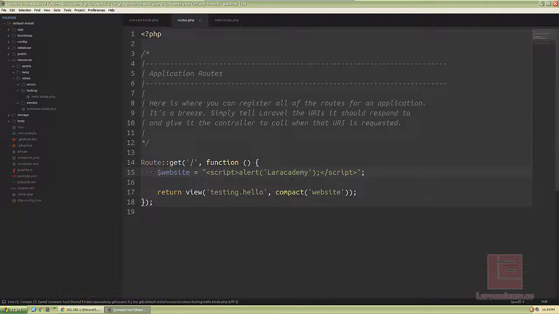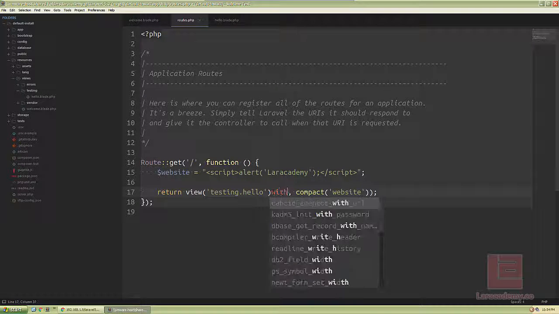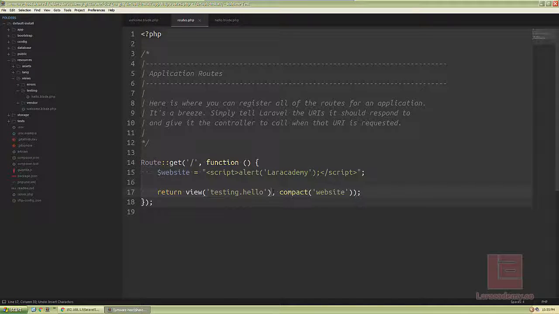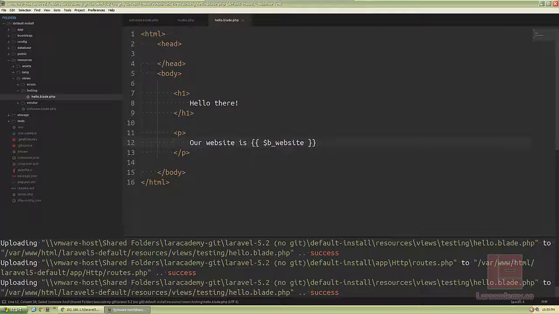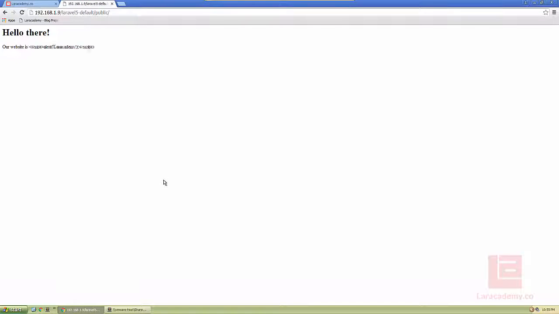But let's just change it back to the escaped version, and let's talk about some different ways that we can pass the variable back. So we have the compact, but we also have the with function. So we could say with and then our Blade variable website, and then our PHP variable website as well. And to just make this a little bit different, let's add a B in front of this for Blade, so we'll say B underscore, and that will be left alone for website. So if we switch over to our hello, we'll make sure we're using our Blade variable. Let's give it a save and a refresh, and you can see we have our website again.